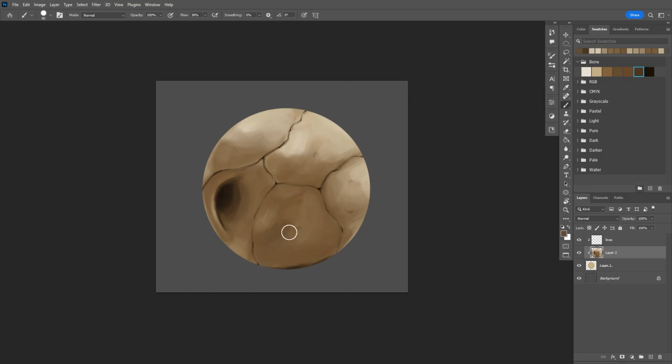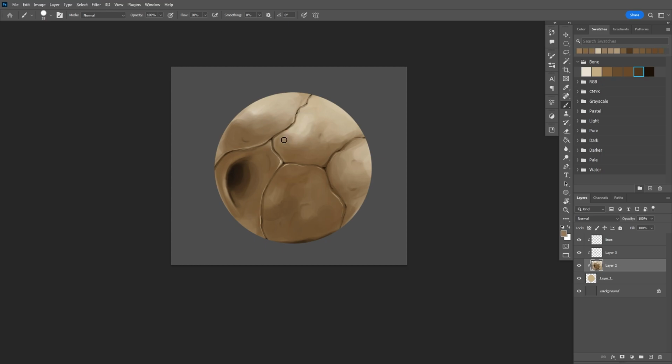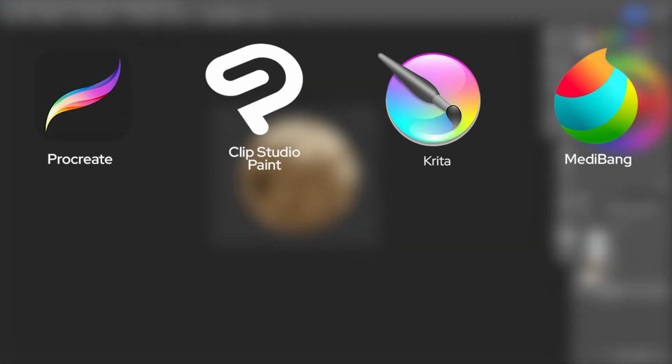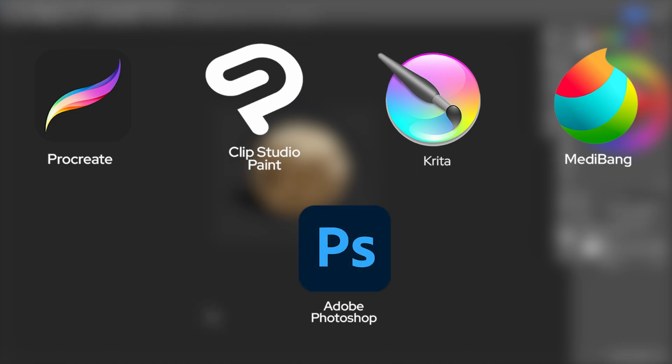In today's video, I'm going to show you how to paint bone in a few easy steps. Anyone can follow along because I'll guide you through everything step by step, and you can use any drawing software you have. For today, I'm going to use Photoshop.